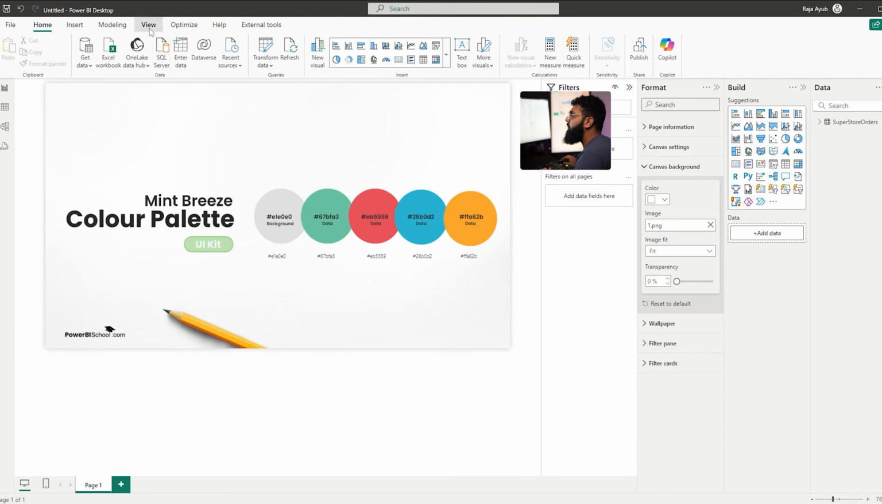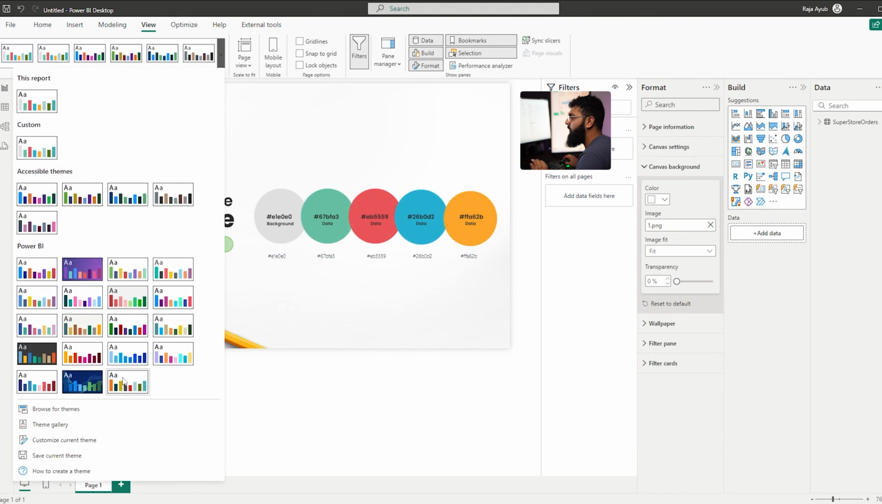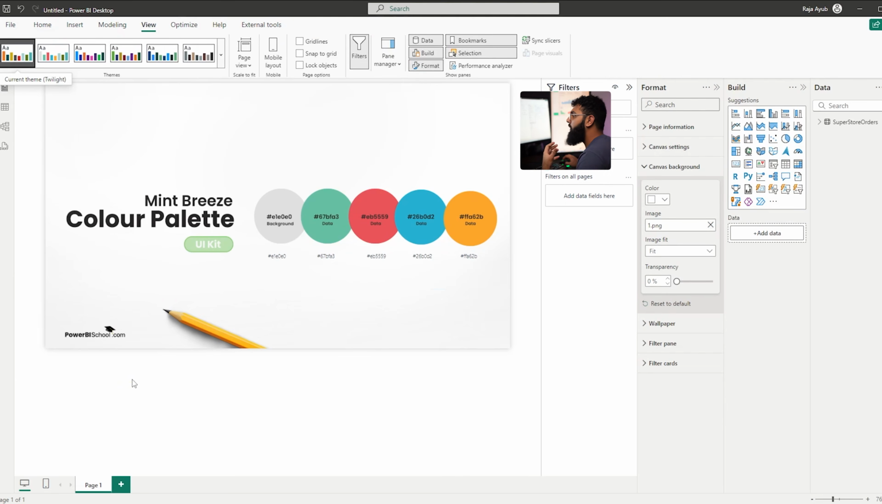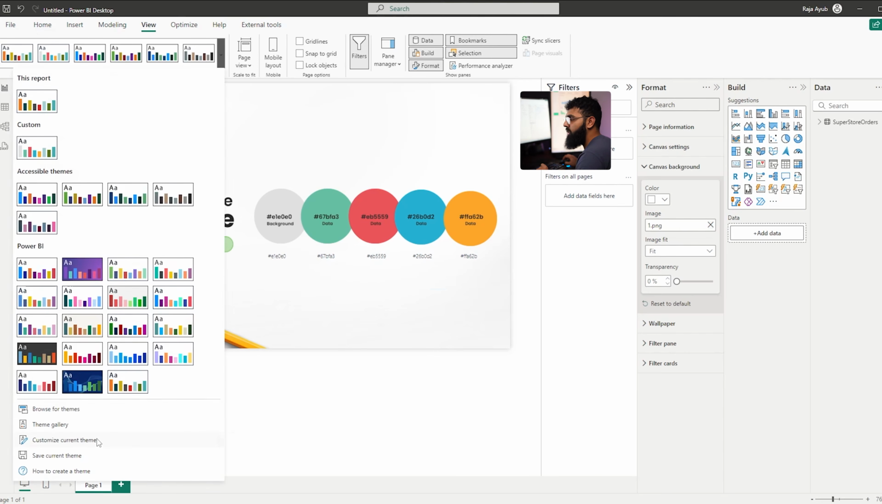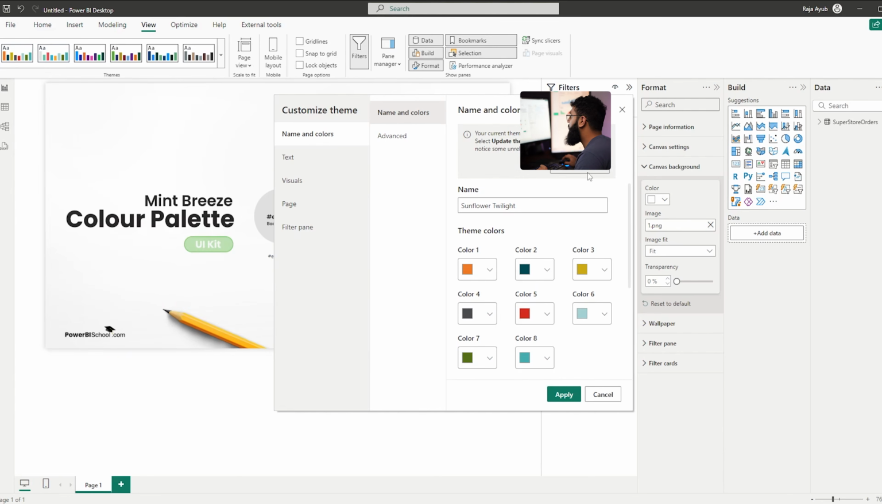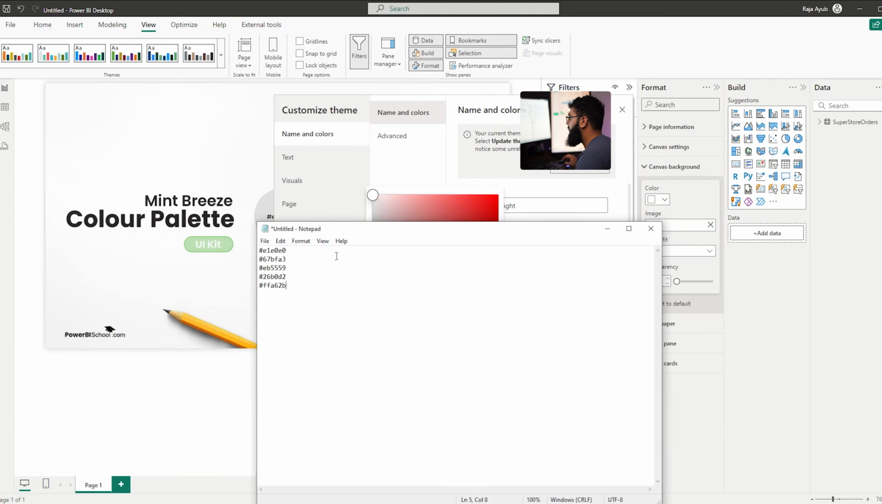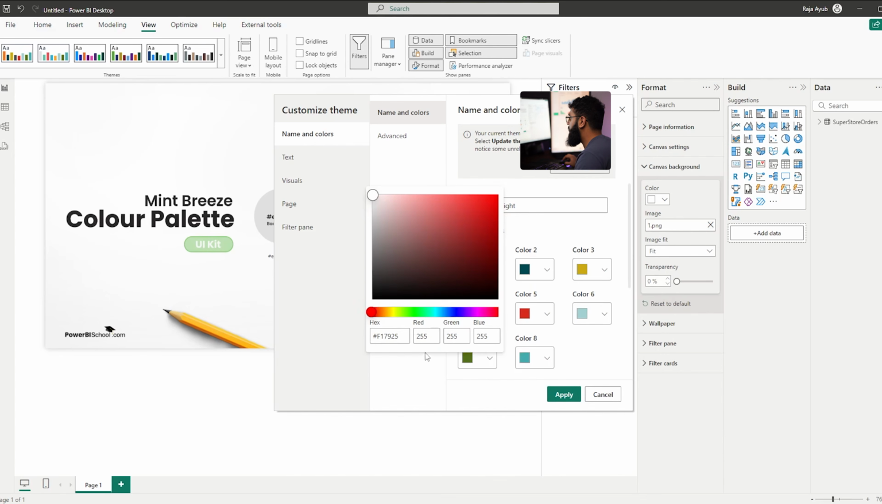So now if we head over to view, select the drop down, let's first select Twilight. Twilight is a very simple theme that allows us to have no backgrounds, no titles. It's really easy to work with. Once we've selected that, if we select customize current theme, we can now apply our colors that we have to our panel. So let's go ahead and add those colors one by one. So I'm just going to do that.